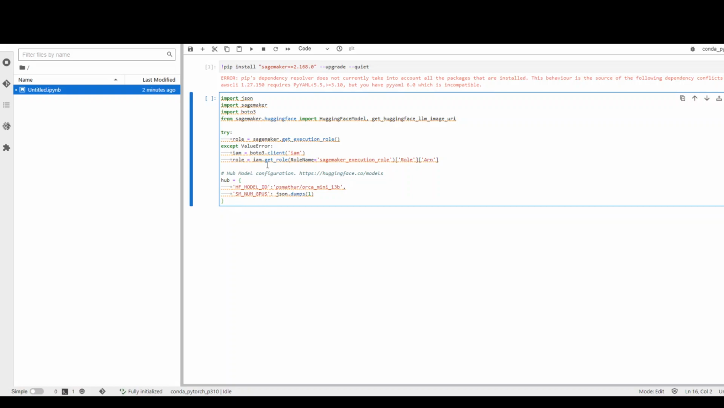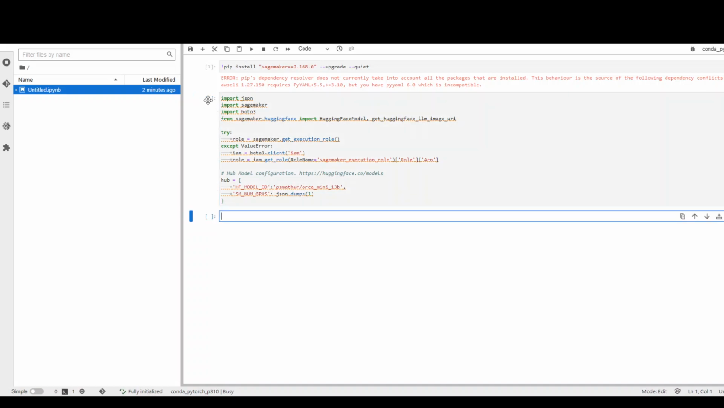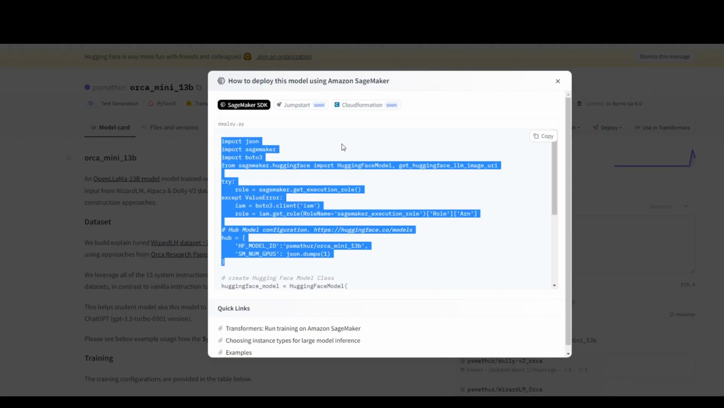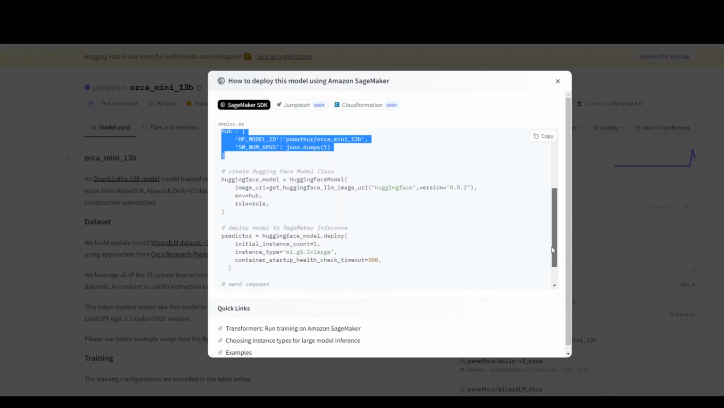Now, on this second cell, run this and this star is showing you that it is currently running. So now as it runs, let's wait for it to finish. It will take a bit of time. So that is fine. Just give it time. Okay, so this has finished running, which is great. No errors. Now go back to that page and copy the rest of it.